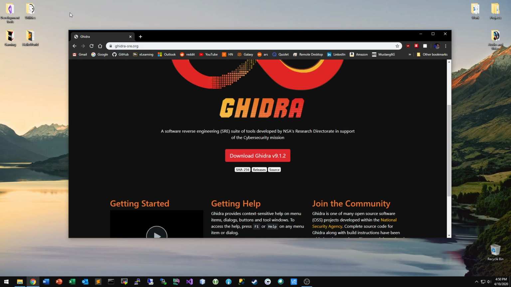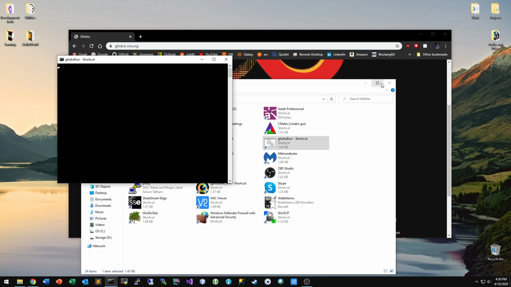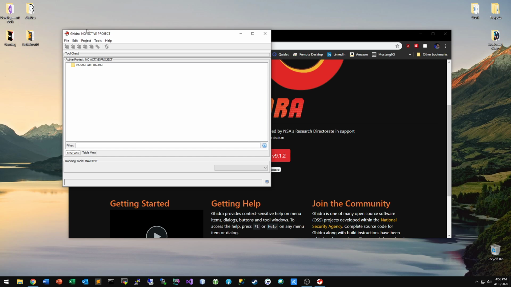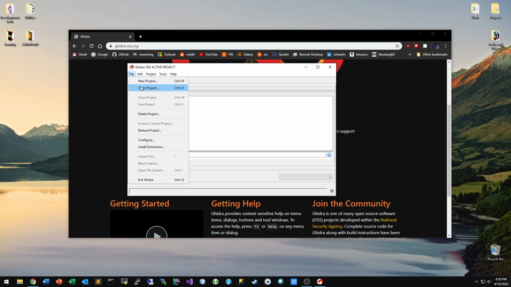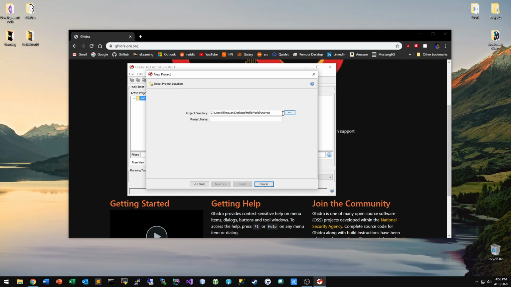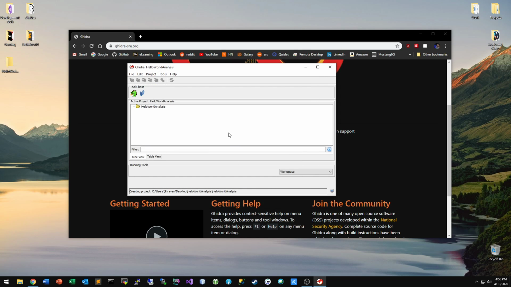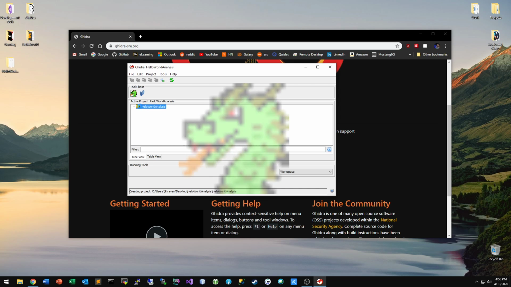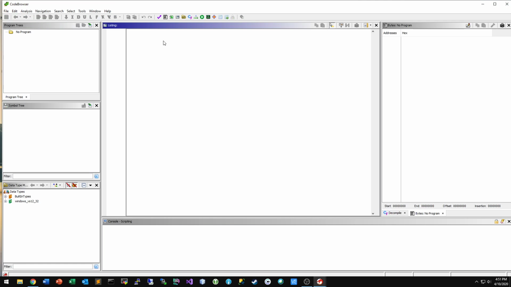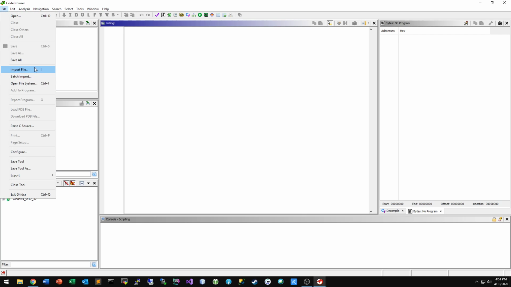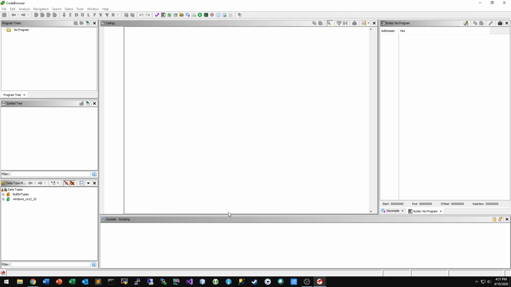So we're going to open up Ghidra and create a new project. We're going to call it Hello World Analysis. Let's create a new folder as the project directory, finish. Then we're going to open up the editor from the tool chest. From here, we're going to import our exe, hello world.